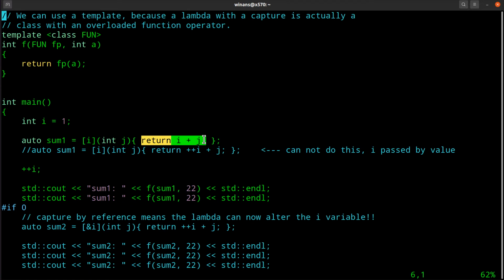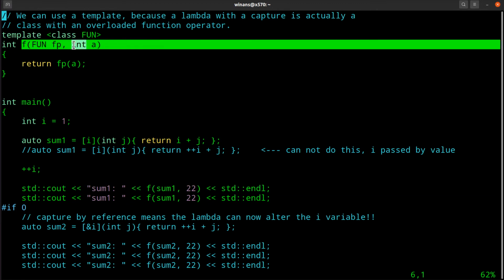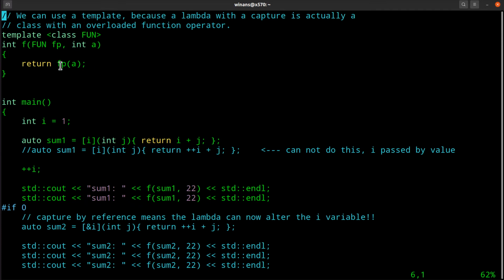Okay? So when is it executed later? Well, I'm going to call f. I'm going to pass it what is essentially a pointer to an instance of an object. And I'm going to give f a 22. Okay? F is going to treat the object like a function. It's going to invoke the overloaded operator in that function, and it's going to pass it a.